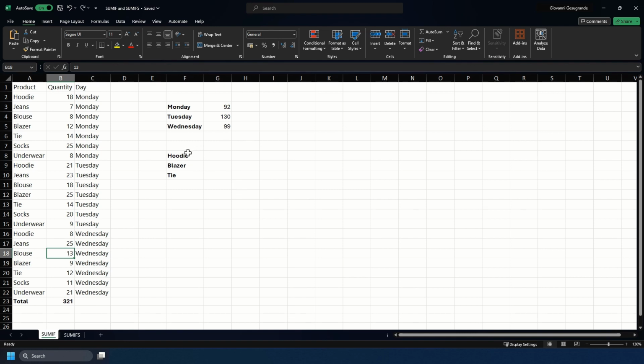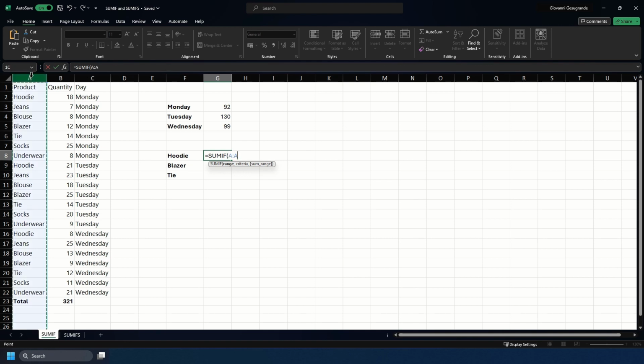We can also do it here for hoodie, blazer and tie by either doing it with the hard-coded value or doing it via just the cell reference. So we're going to do equals SUMIF. And here it will be slightly different. We won't be selecting column C because our hoodie value is a product, and we would select the products column instead of the day column.